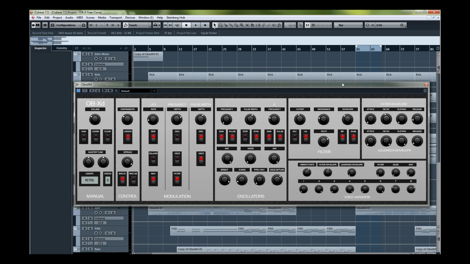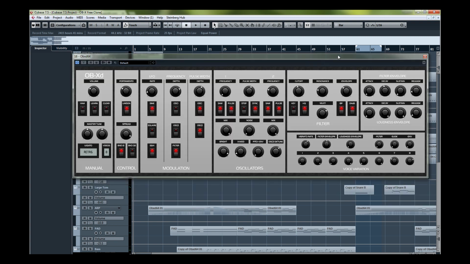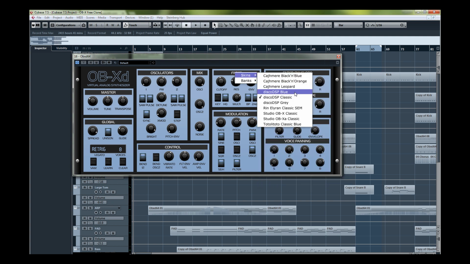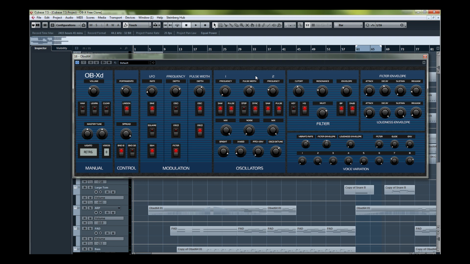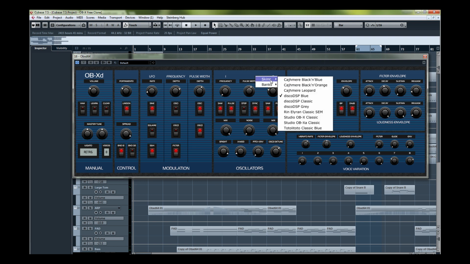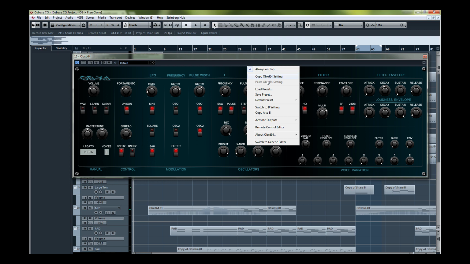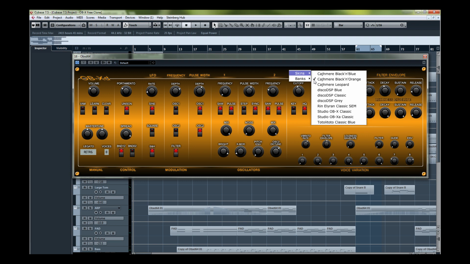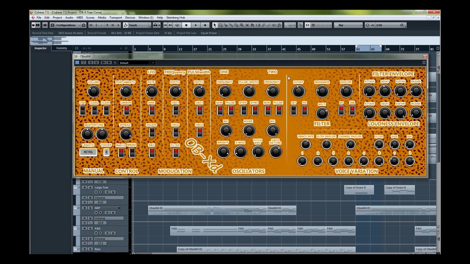Okay, so we'll just go through some of the presets. The way you open up the presets is in a bank. If you right click, you've got skins. Oh, while I'm here, you can go through the skins. So you've got all the classic OB-X. They're cool, they look great. And then you've got some more, I guess, modern ones. Leopard skin.